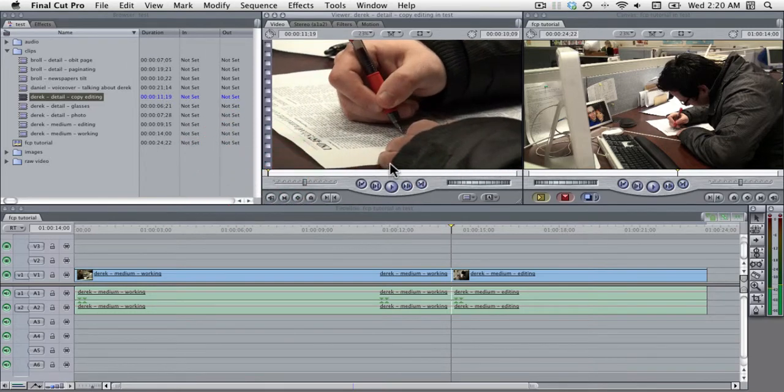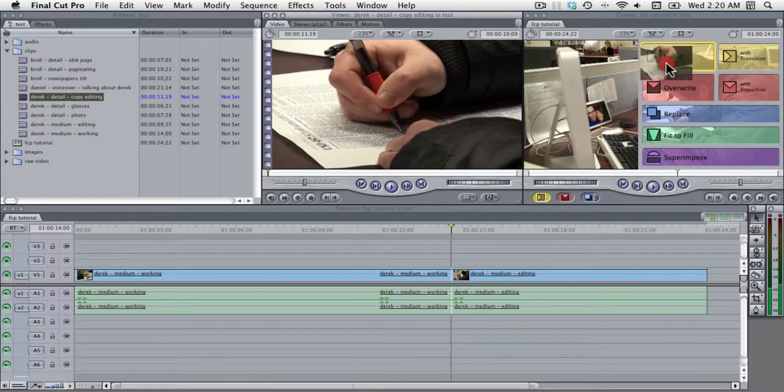Now, the first way to bring something into the timeline is simply to click and drag on this image and bring it over to the canvas area, and then these options pop up. Insert with transition, overwrite with transition, replace, fit to fill, and superimpose. So let's do the first one, insert.